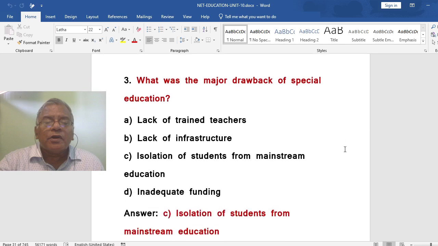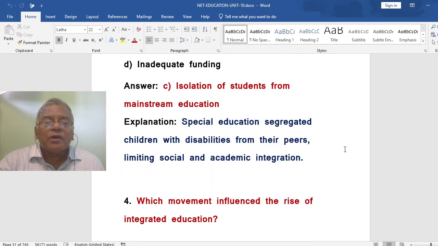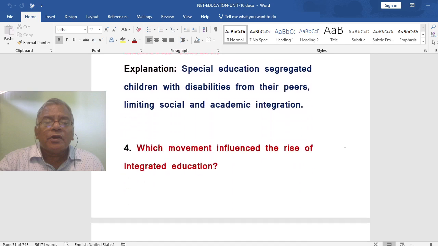What was the major drawback of special education? Lack of trained teachers and lack of infrastructure, isolation of students from mainstream education, inadequate funding. So what was the major drawback of special education? That is isolation of students from mainstream education. Special education segregated children with disabilities from their peers, limiting social and academic integration.